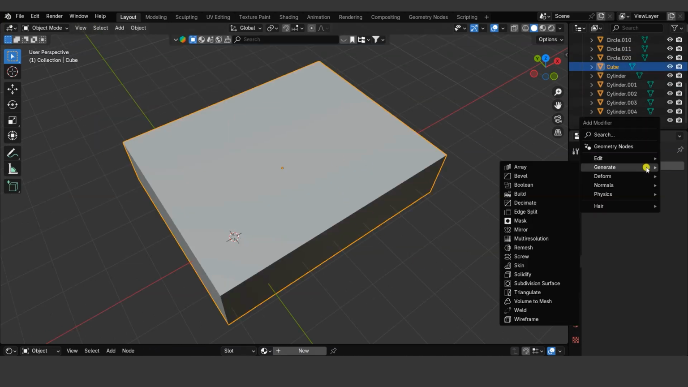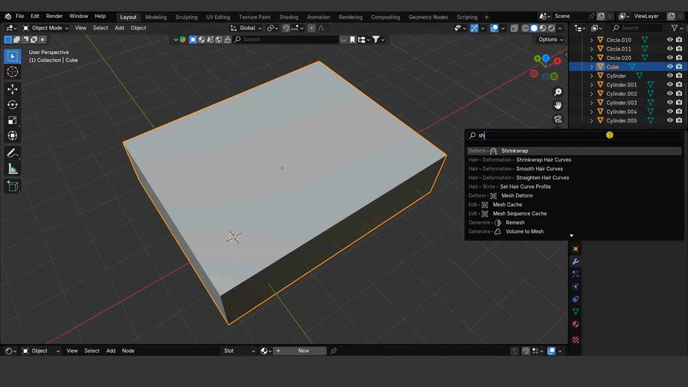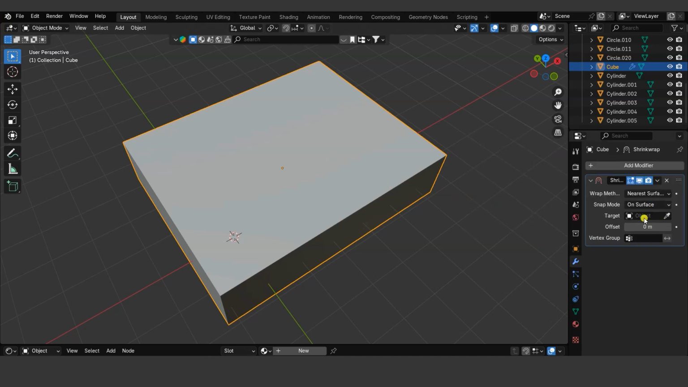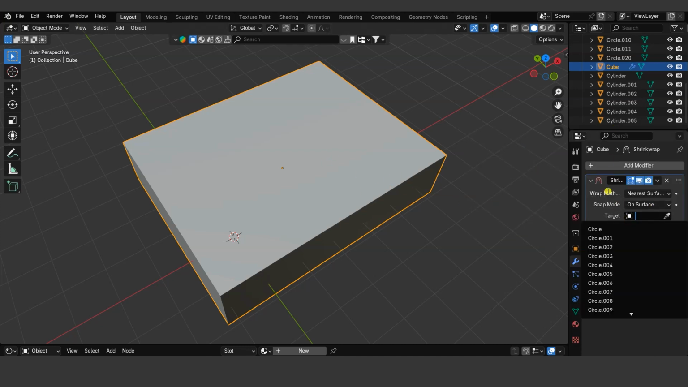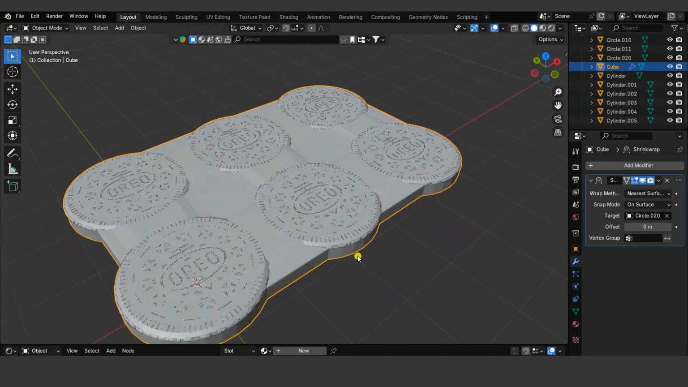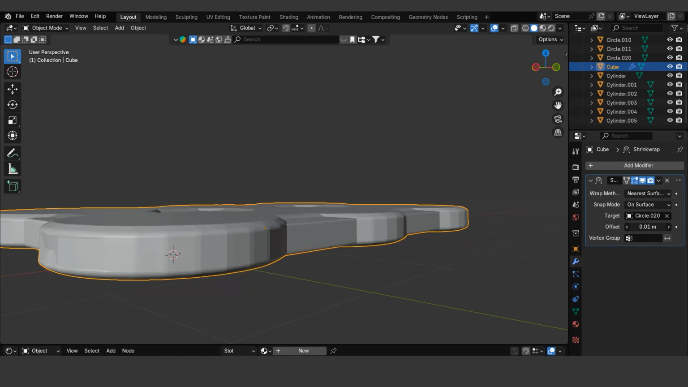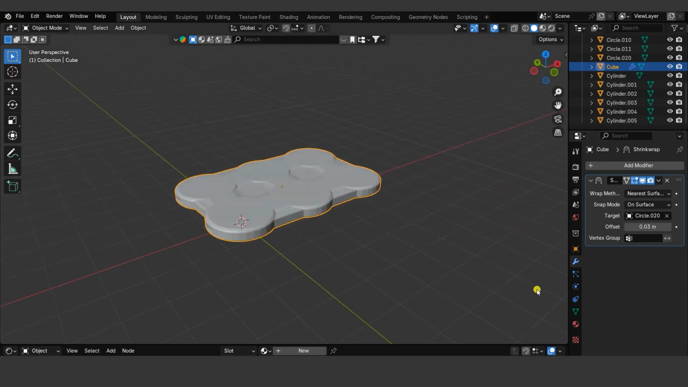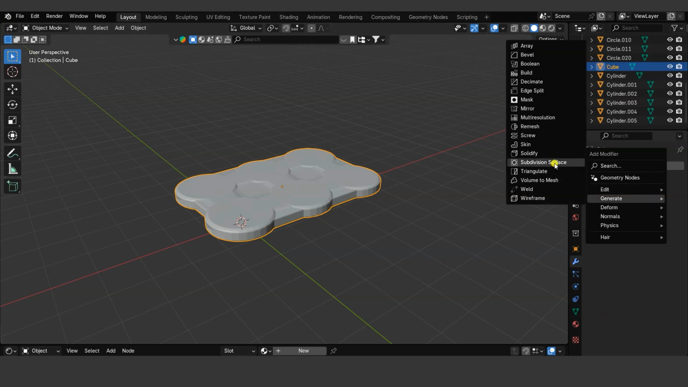Now unhide the cube. Add a shrink wrap modifier. Now pick up the joined Oreos. Cool. Play with the offset. I think 0.03 is fine. Now apply it. Then add a subdivision surface on level 2.